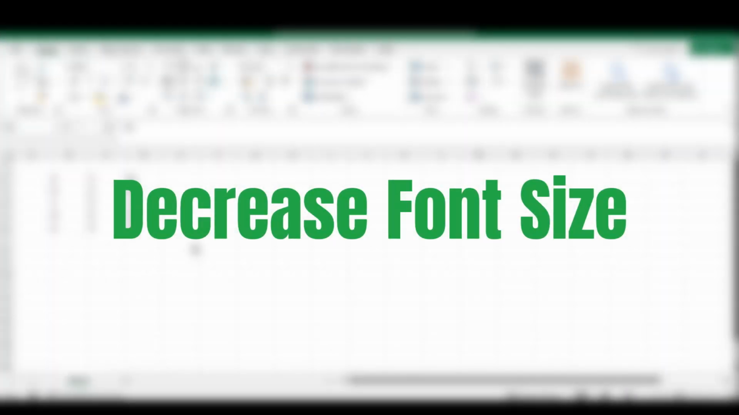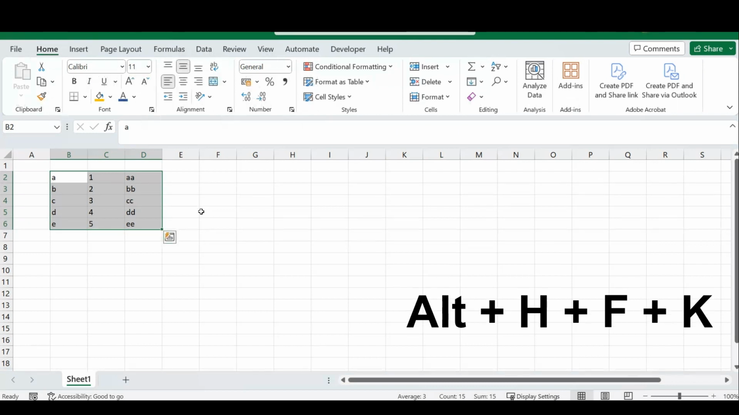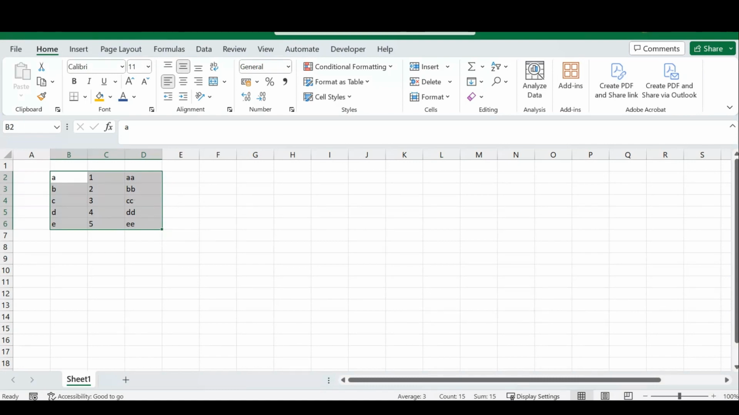From our previous shortcut, we have increased our font size, and the next shortcut is how to decrease our font size back to 11 in Excel. So I'm going to select this range and use the following shortcut to get our font size down to 11. On your keypad, you're going to type Alt, H, F, and K. When you have done this, you can see our font for this selection is back down to 11. So this is how you can decrease your font size in Microsoft Excel.